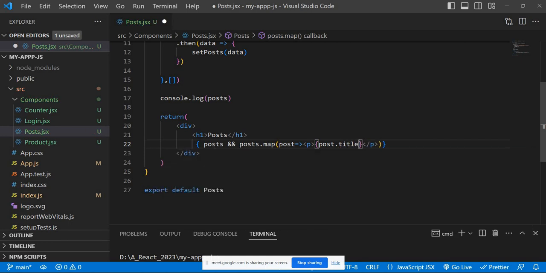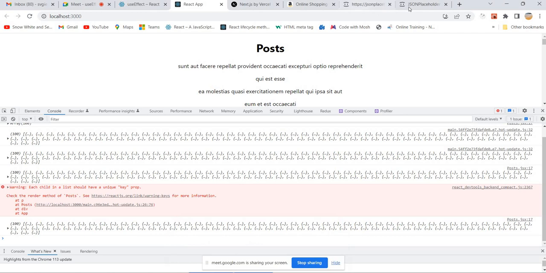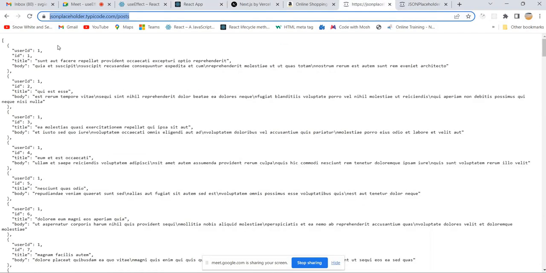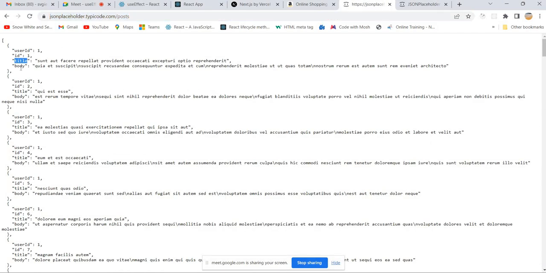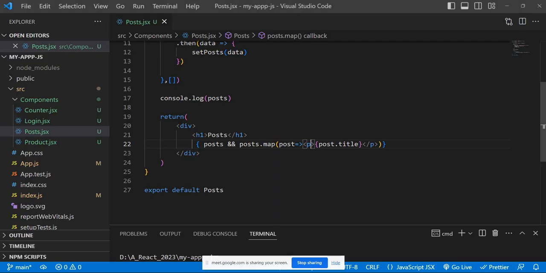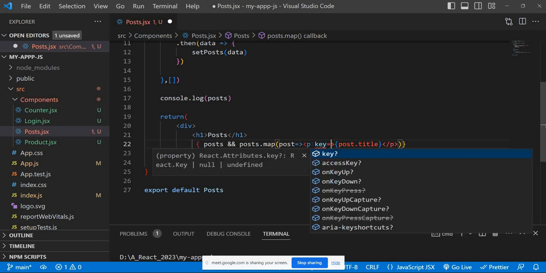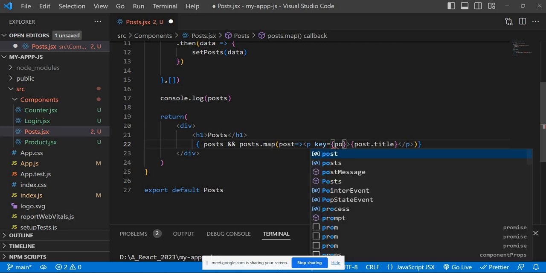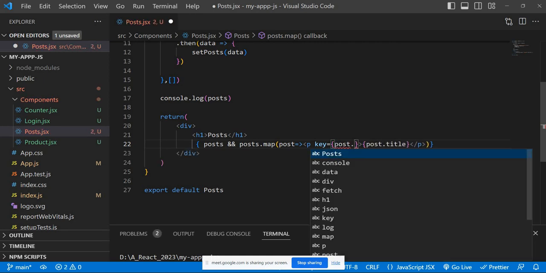I hope the title is there in that object. If you want to cross check, in JSONPlaceholder, the post has a title, body, ID, and user ID. Okay, and we can display at least the title. And don't forget to give a key. Right now I'm just explaining blindly, but just make a habit. I will explain in detail, definitely.